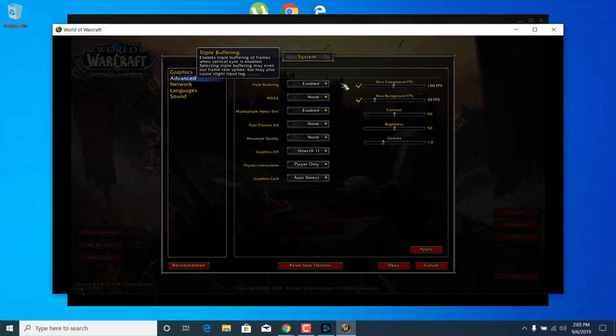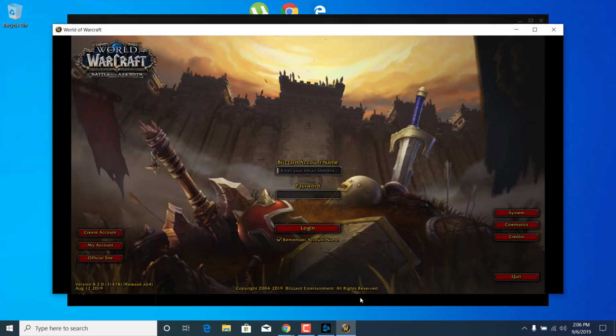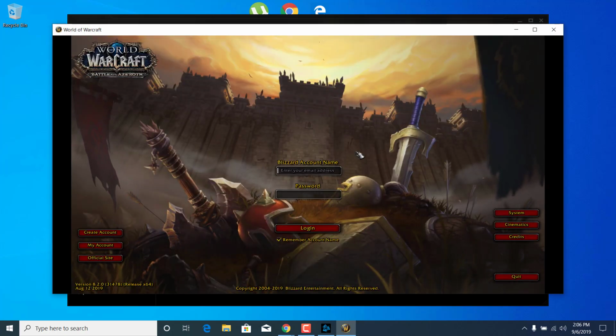So once again, open the System Settings, go to the Advanced tab, click on the arrow next to Graphics API, and choose DirectX 11. Once you're done, just click on Apply, click on OK, and your game should now be fixed.